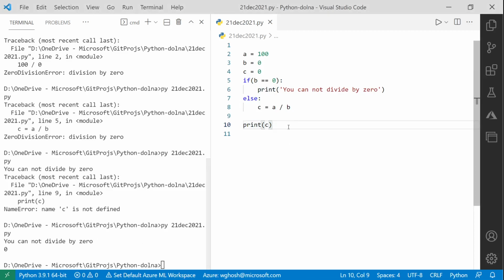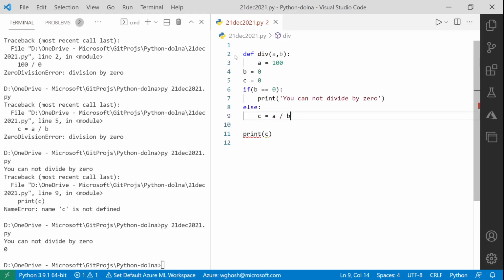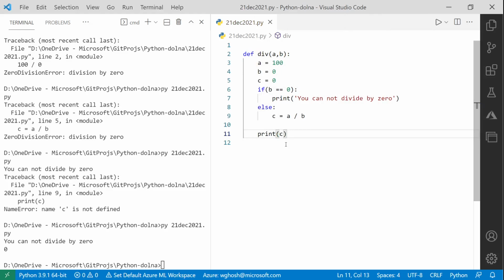So you can see that whatever I'm doing is fine, but let me just put it inside a function. Let's say I say def div, and then a comma b. That's the definition of my function. I put it over here and I indent them to make sure that they are part of this function. So I'm doing pretty much the same thing over here inside the function and printing that out inside the function. So the function ends here, just to indicate that the function ends here.